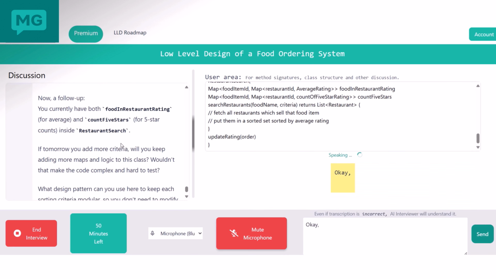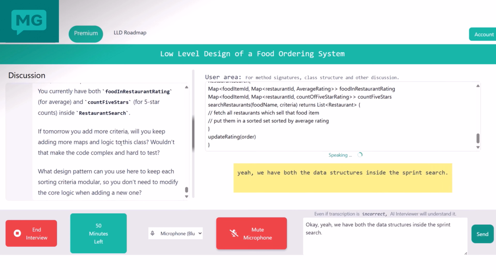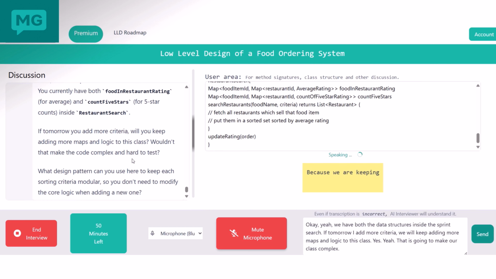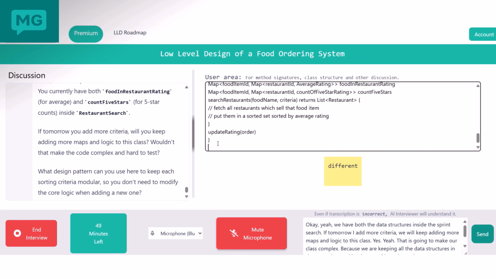Okay. Yeah, we have both the data structures inside restaurant search. If tomorrow I add more criteria, we will keep adding more maps and logic to this class. Yes, that is going to make our class complex because we are keeping all the data structures in the same class, and it's hard to test. Maybe we can use a strategy design pattern here and keep the different strategies in different classes.